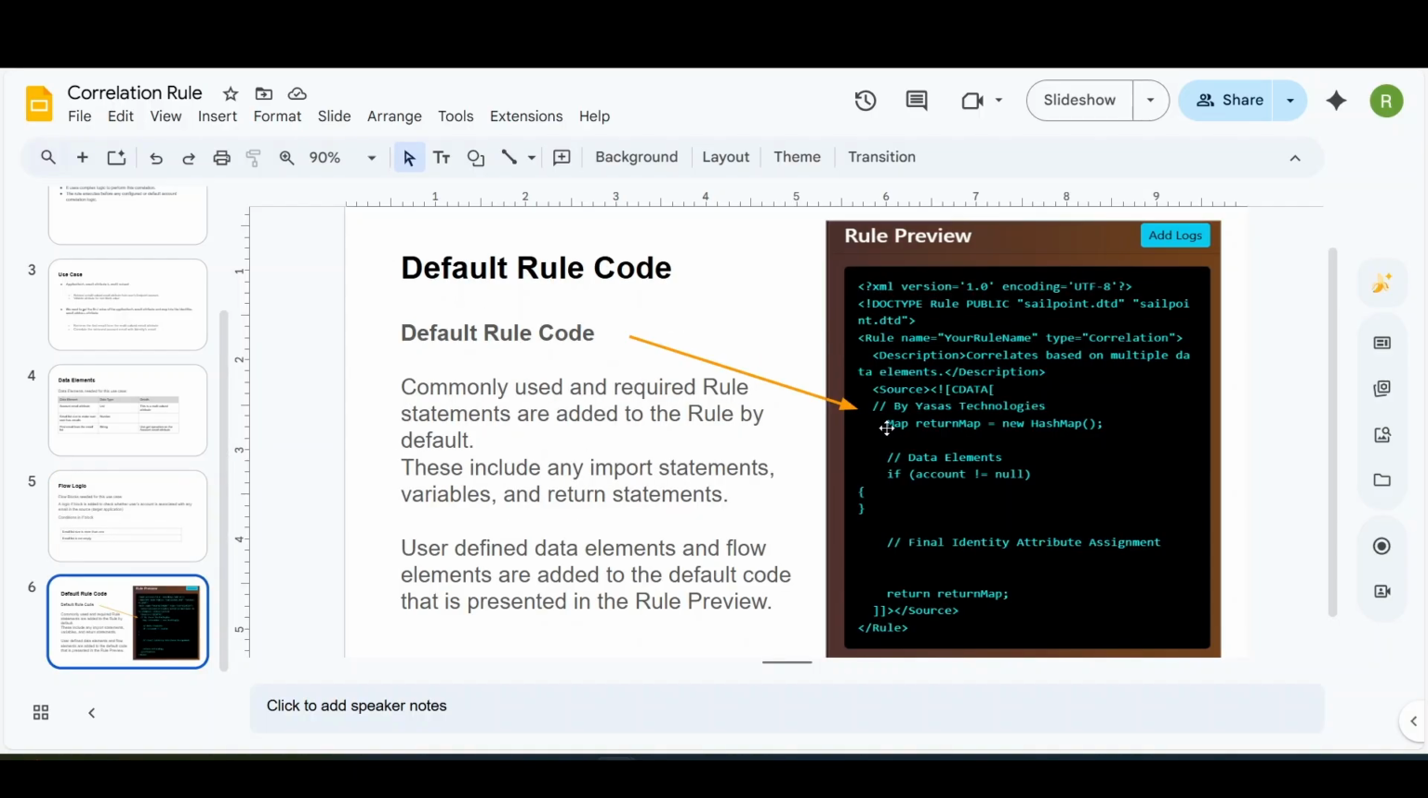And there is already a default rule which is provided in DevX suite. The default rule will have a check on the account, whether we got the user's account. And then we also have the return statement which will return the map object which is holding the correlation for the user's account and the identity.